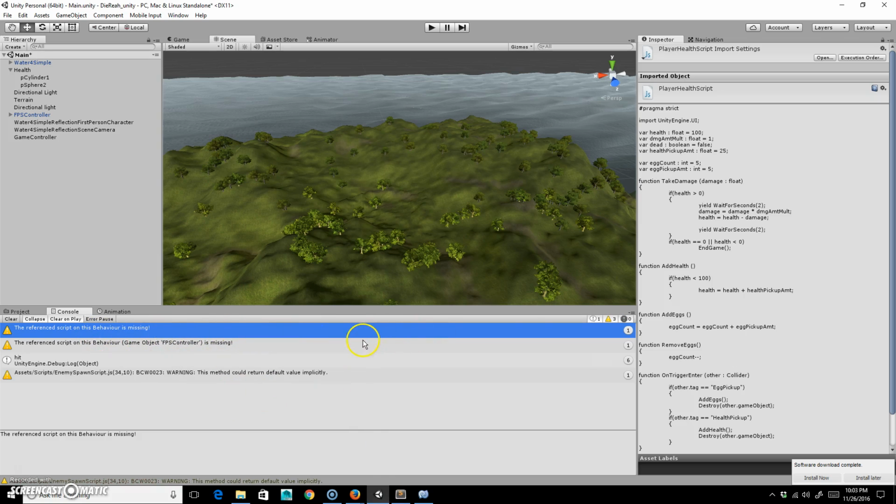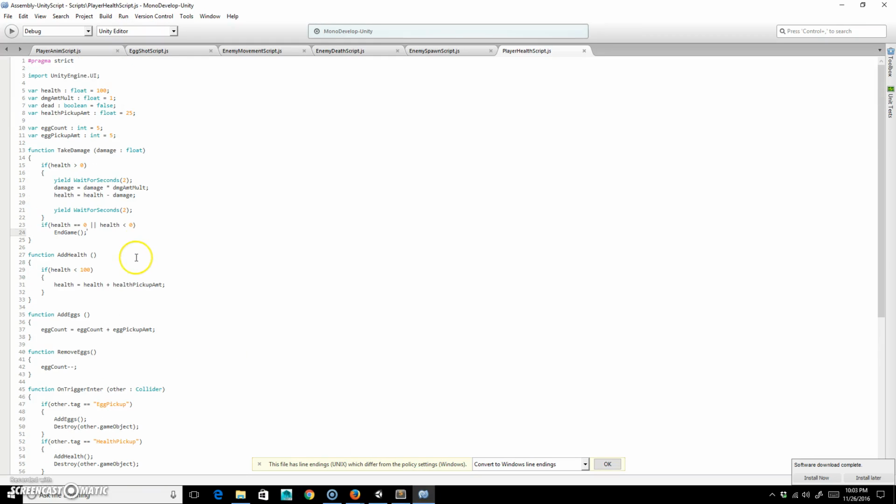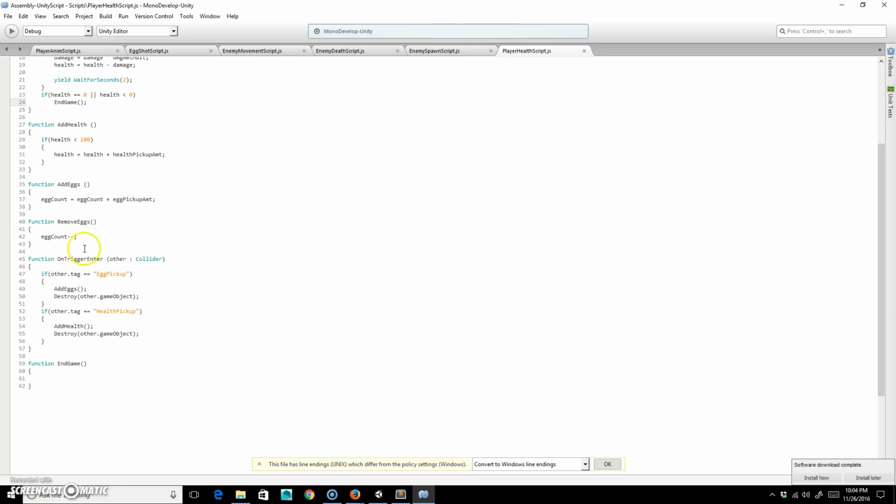All right. Now, the thing is, I made all these functions, but nothing is calling these or making any of these happen. So I need to basically create things that are going to make that happen. Like the function take damage, and the function add health, and add eggs, and so on and so forth.